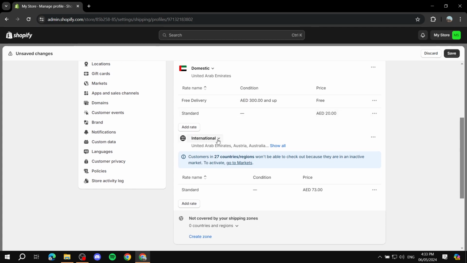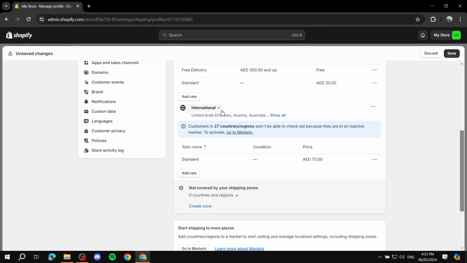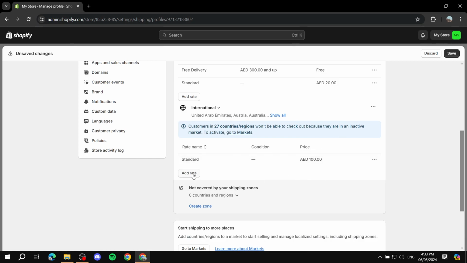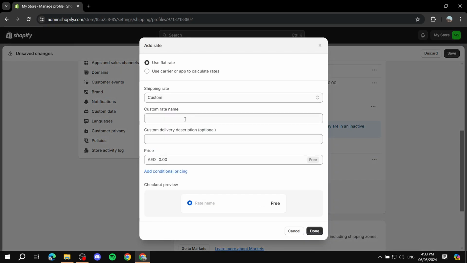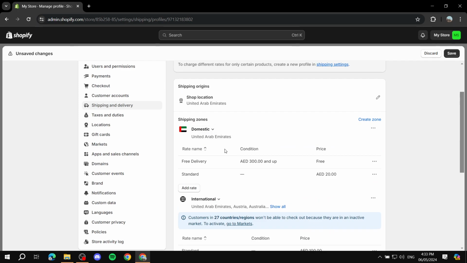Now for international, first, before we even dive into international, by the way, international is the same thing. You can just have the standard rate. You can specify exactly what you want it to be. So it is by default 73 for me. You can obviously just change it and make it higher or lower depending on what you want exactly. And you can also again add free shipping by adding rates, and we can just add condition and so on, and we can just add free shipping exactly like we did with the domestic one.